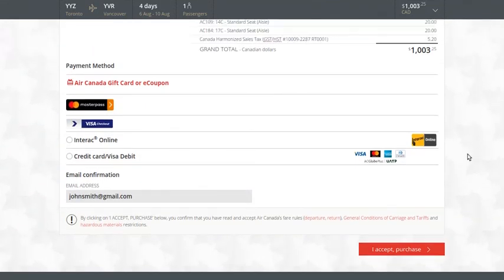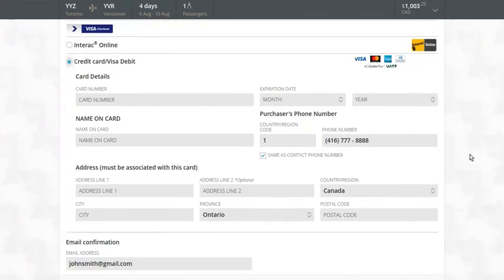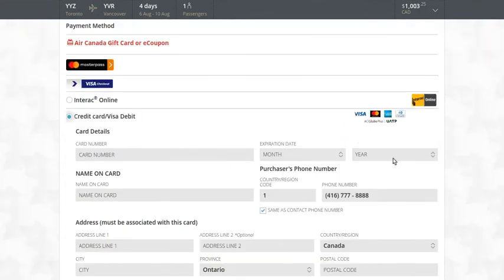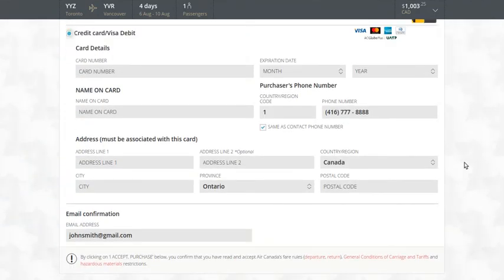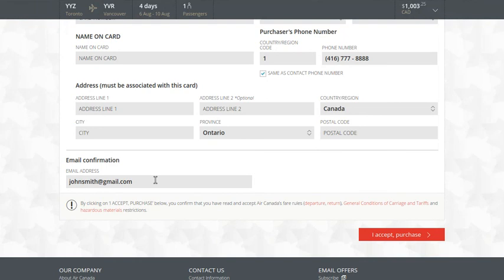And finally is the payment section. So Air Canada gives you a few options for payment. If you have an Air Canada gift card, you would select that option. Otherwise, you can pay by credit card or by debit online or Interac online. So most people are going to enter credit card. So you would just select the little button next to it and some more boxes will open up. So you'd enter the credit card number, of course, the expiry, the name. You also need to enter the billing address. Air Canada will match them up just to prevent any fraud. And it's going to auto-populate the email address you entered previously. So just make sure finally that that's correct so that you get your confirmation.